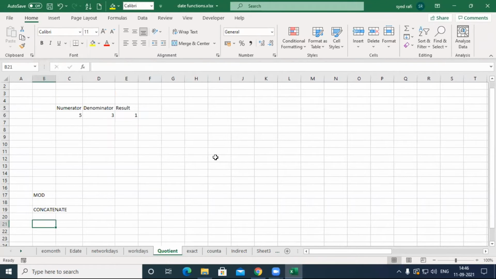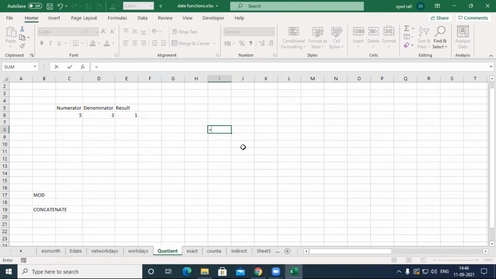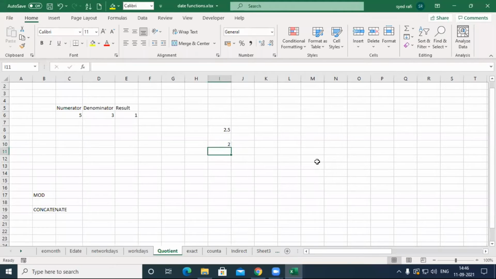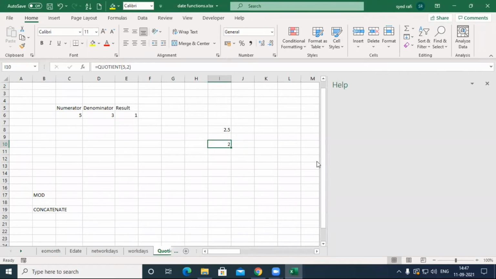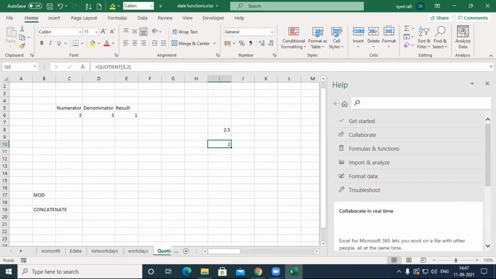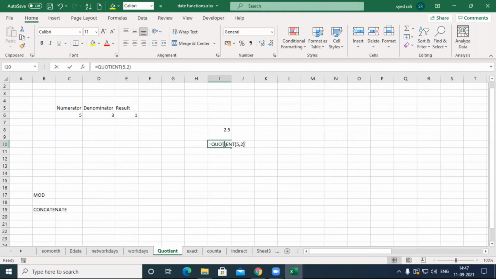And some more function is QUOTIENT. If, for example, we write equal to 5 by 2, now we get 2.5. Okay, but here one of the functions is QUOTIENT, and I want to give the numerator and the denominator, 5 comma 2, which means 5 by 2. Now I get only 2. QUOTIENT is a function which returns only the integer part. It displays only the integer part.